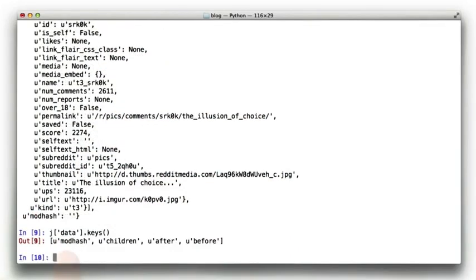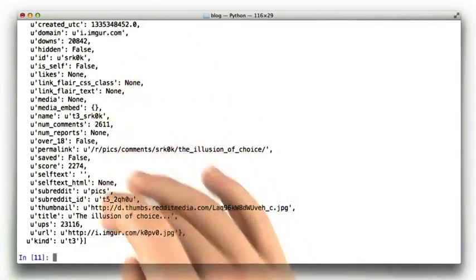Let's look at the keys on this. This has just 4 keys: after, before, children, and modhash. Children is going to be the one we want. The other ones are just simple little variables. So let's look at children. Now we're starting to get somewhere.